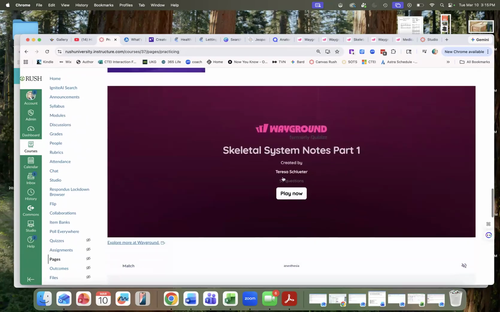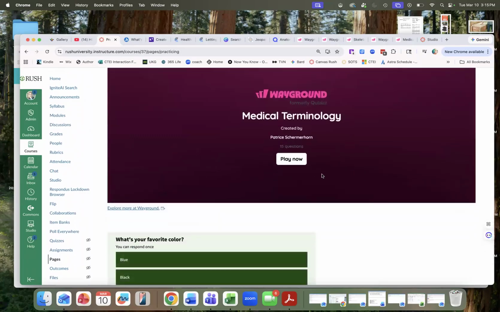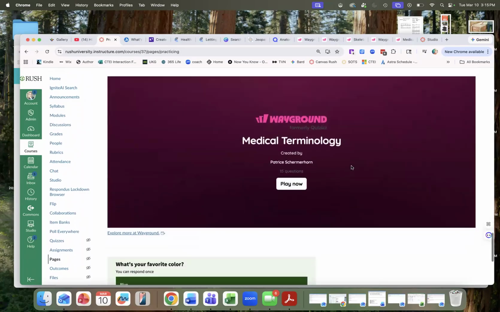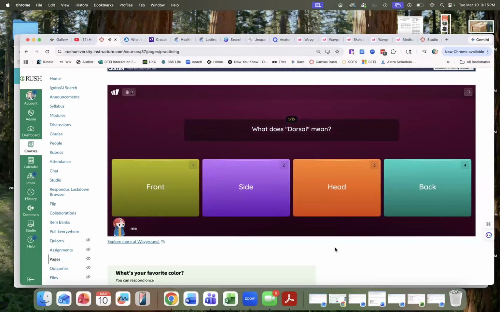So here's one on the skeletal system part 1. And then this is the one I did earlier, medical terminology. So if I click play now, it's kind of like Kahoot and Quizlet had a baby. That's what this is.